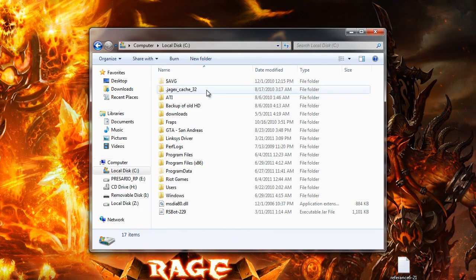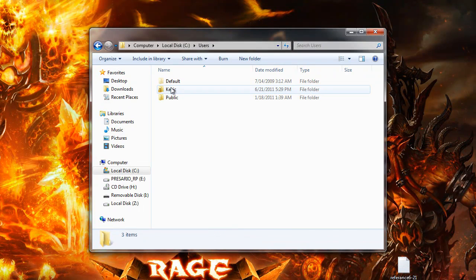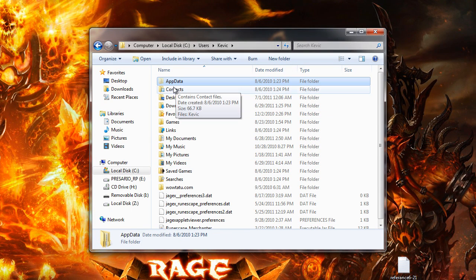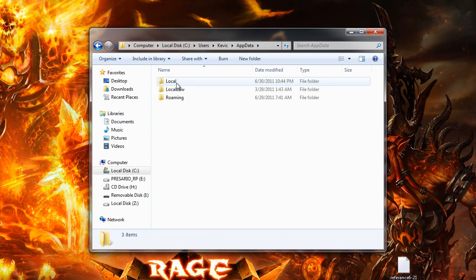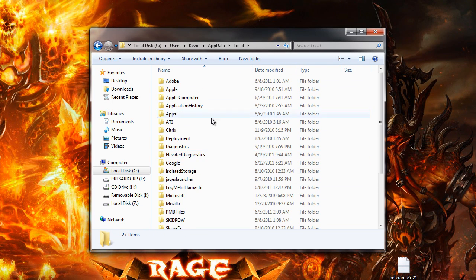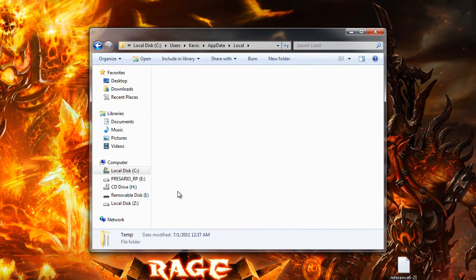Navigate to the main partition of your computer. Mine is the C drive. You're going to click users, your username, and you should see a lightly colored folder here called AppData. That's lightly colored because it's hidden, and you wouldn't be able to see it unless you just did that. So go ahead and click on local, and then down to temp.